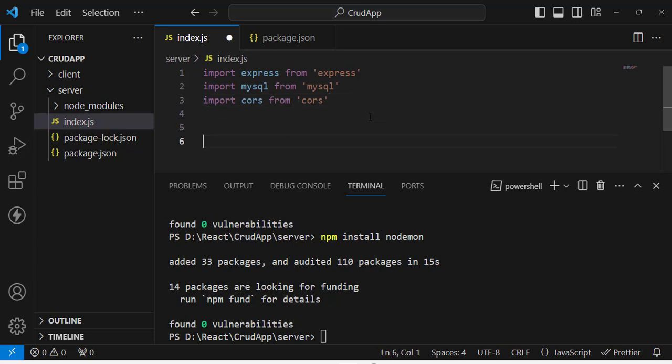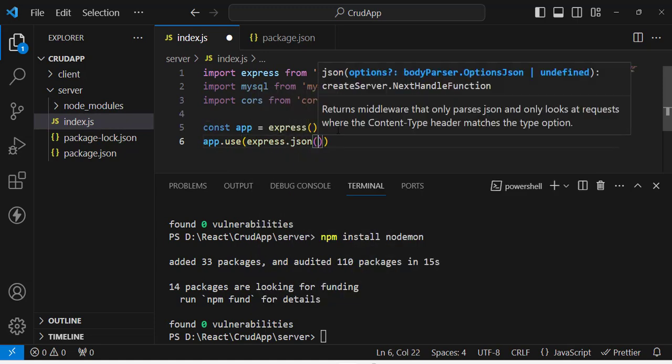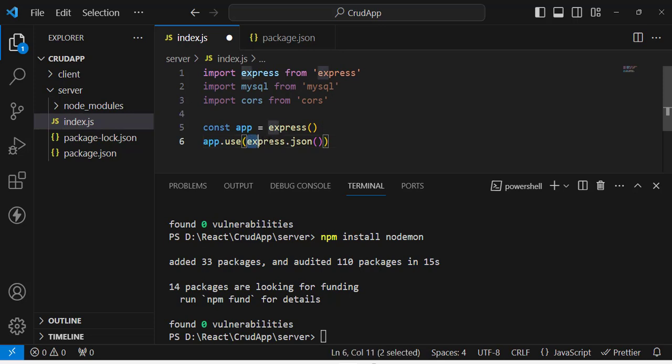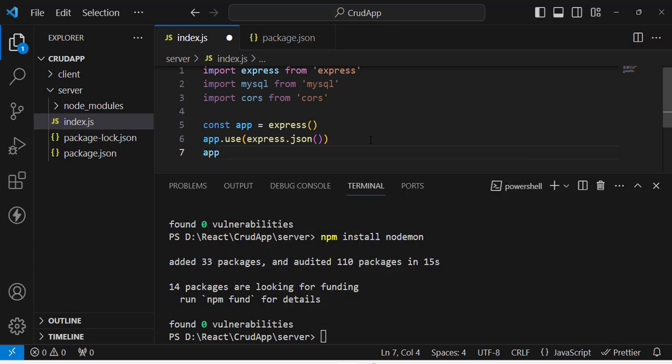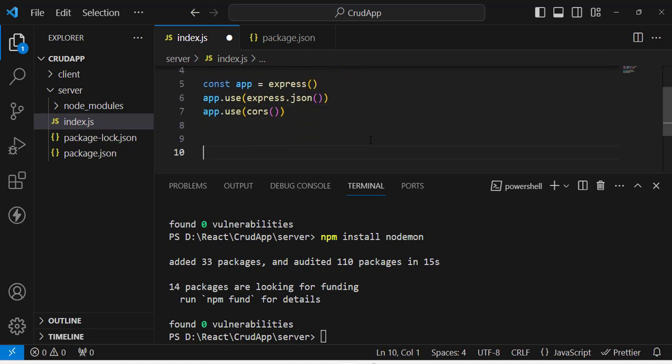Now let's write const app is equal to express. We will call the express method to create this app. Then we will use app.use with express.json. This statement means that express.json will convert the data that we transfer to JSON format. Whenever we pass the data, it will convert it to JSON format. And also app.use cors to access it on the front end.